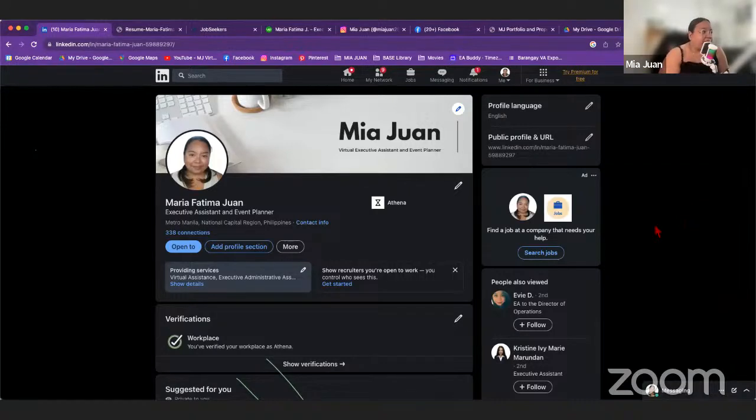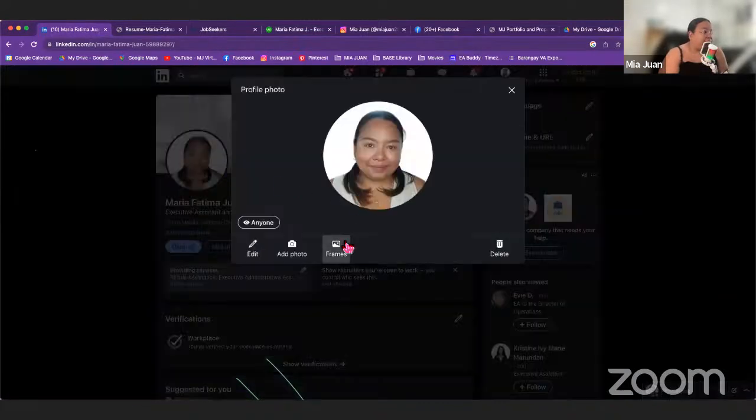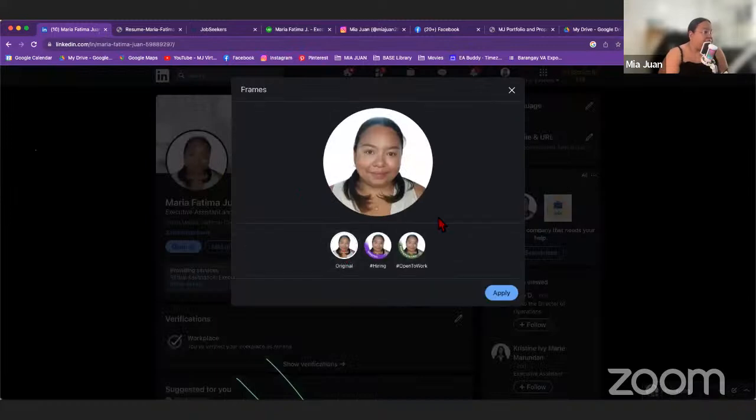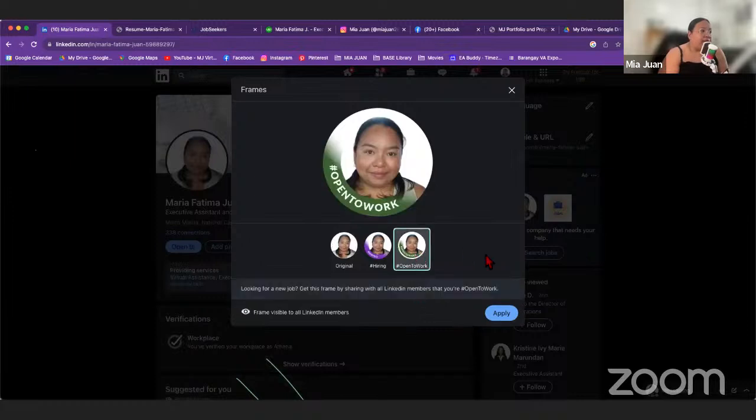And how are you going to do that via LinkedIn also? You can do that in your profile picture wherein you can add your frames there. You can add your frames to open to work. Okay, meaning you are available to be hired. Whenever, let's say, a company is looking for people to hire, at least from your photo, they will be able to see that you are available and they can invite you for an interview or something like that.